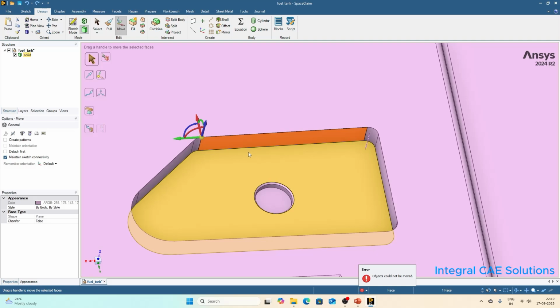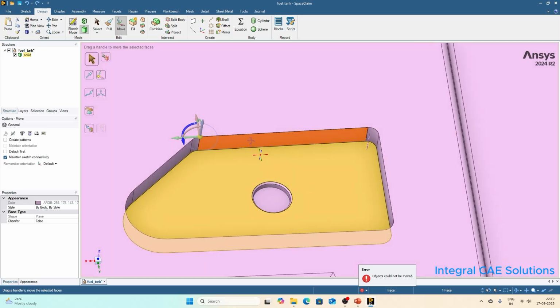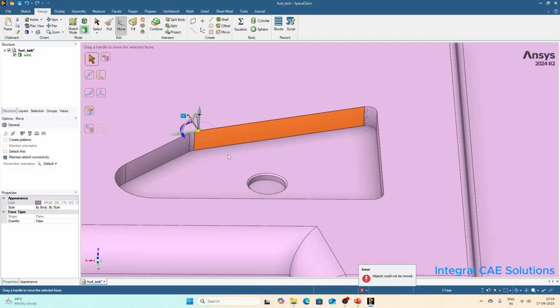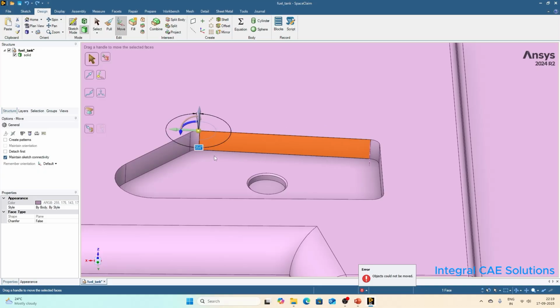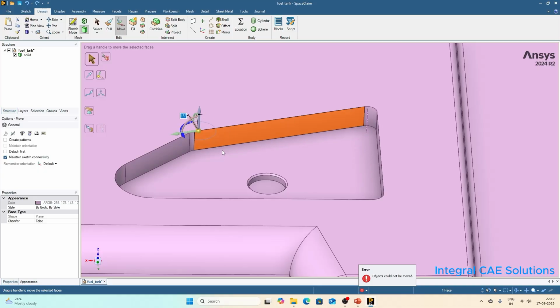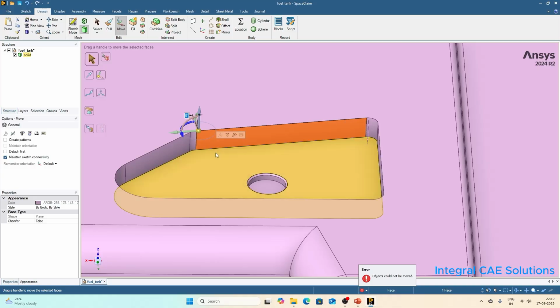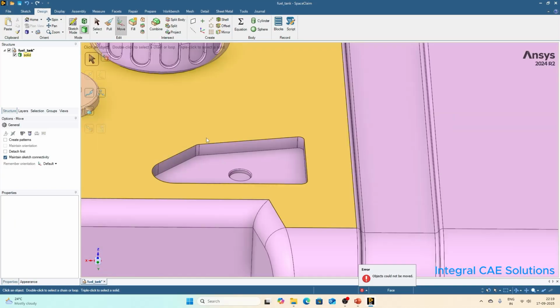Let's now try to rotate this face about this axis. So we can choose this direction. Let's choose this direction, hold the left click and move in the direction of selection. You can see that the rotation outcome is entirely different. So for rotation, it is always important to see where the move handle is anchored.